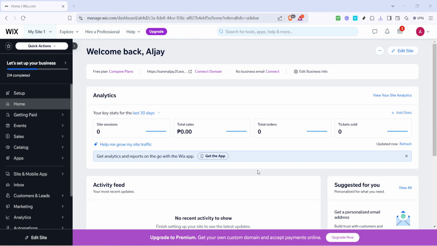First, you'll want to head to the Wix website and sign into your account. Once signed in, navigate to your dashboard. Now here's where we begin. Locate the Accept Payments section. This is your launching point for managing your store products.